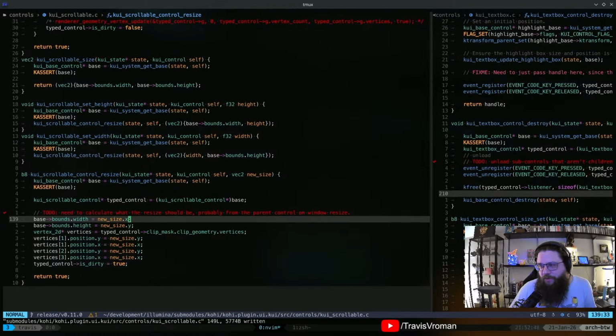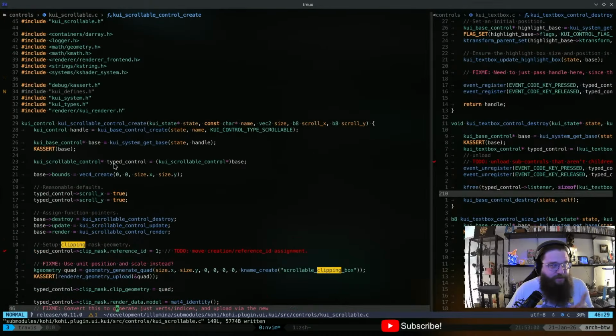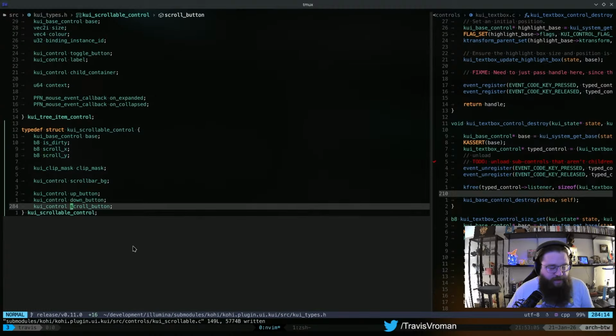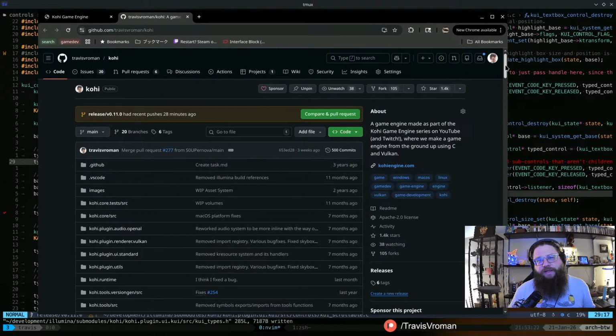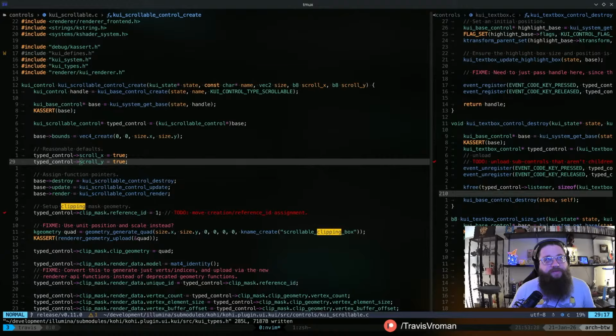In Kohi scrollable control, rename scroll button to middle button. Oh, yeah. So it wasn't middle button. I actually just thought of the name as I was talking about this. The thing that's used is thumb button. That's the industry standard term for it. I just couldn't think of it. So yeah, that's this thing right there that you drag. That's called the thumb button. I just couldn't think of it at the time.